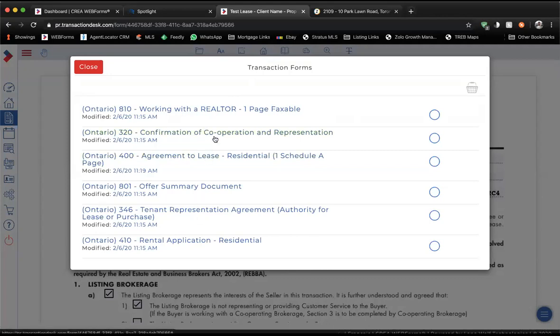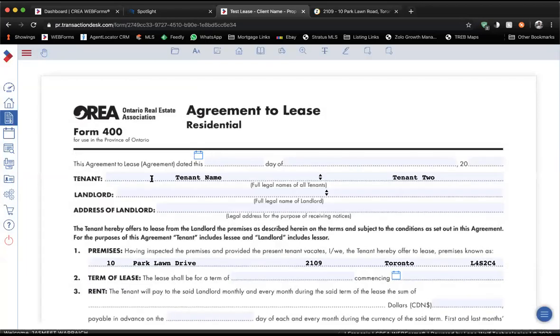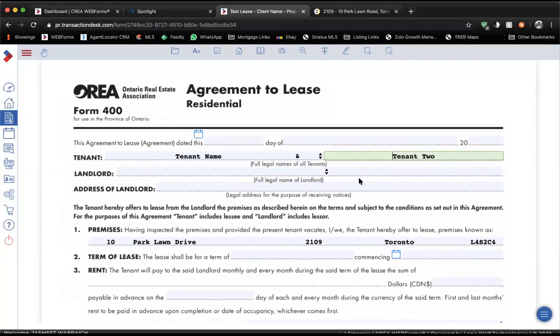In this case, I'm in confirmation of co-op and I want to move to agreement to lease. So I'm going to click that. And what you're going to notice is that the tenant information that we entered in confirmation of co-op is now populated in agreement to lease. So what the system does is it's aware of what information is similar between two forms, and it will populate that information within the transaction forms. So basically, when you're creating these documents, it's just a game of fill in the blanks.